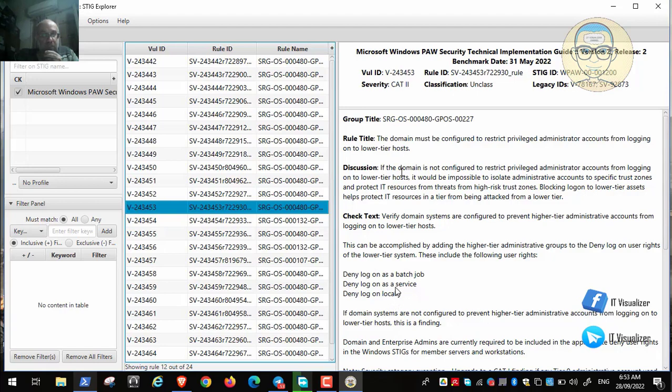And also the same for deny log on as a service. You should not use a high privilege account to run a service on the PAW. Okay, and you should not also use a high privilege account to log in locally to the machine, except for the local administrators group members and the PAW maintenance user members, okay, or group members. So here it is saying that you should configure the privileged administrator accounts from logging into lower tiers.